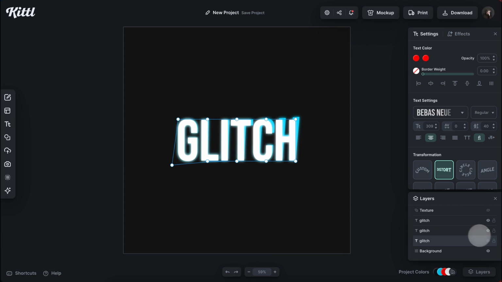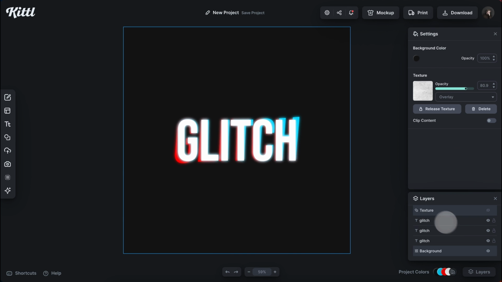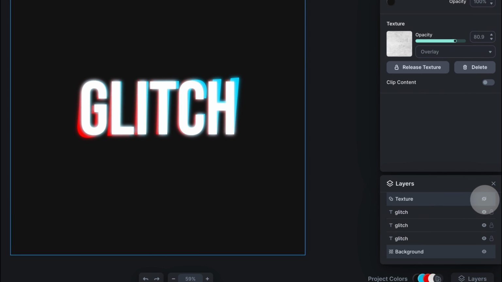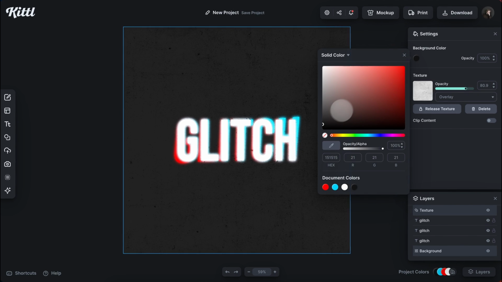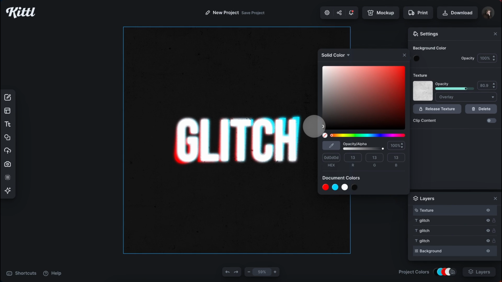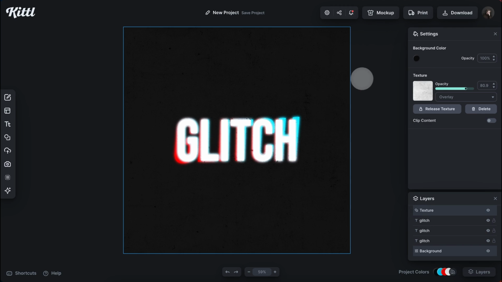As you can see, our glitch effect is starting to come together here. The only thing it needs now is some texture. I chose this texture right here on an overlay blending mode at about 80% opacity. It's catching a little bit too much of the background color, so I'm going to turn that background color just a little bit darker, and this is your finished glitch effect.